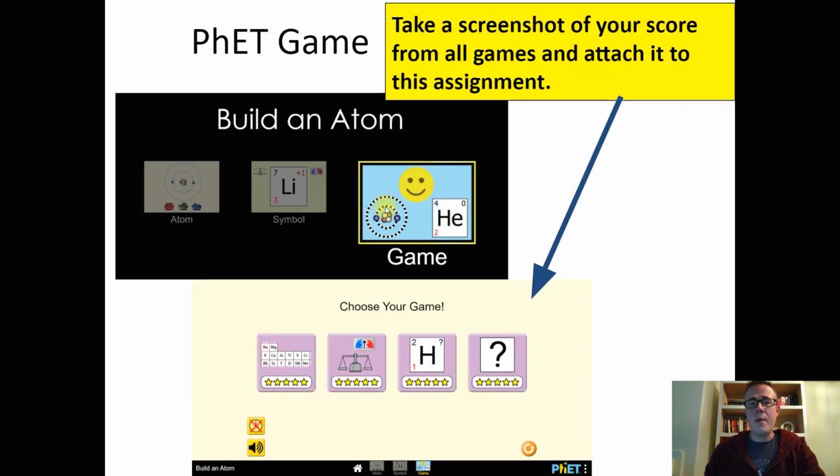The last step is to go to a PhET game where you're going to click on Build an Atom. So in Google Classroom, there's a link. You'll get 3 choices when you open up the link. Please click the one that says Game. Once you open it up, there are 4 different games for you to play, and as you play through them, it will keep track of your score with these little stars at the bottom.